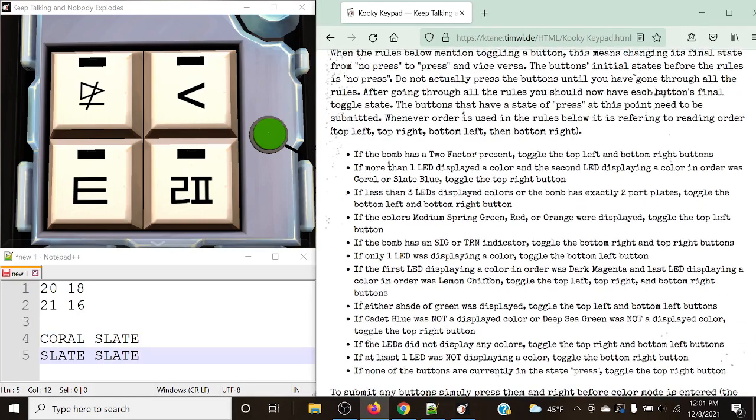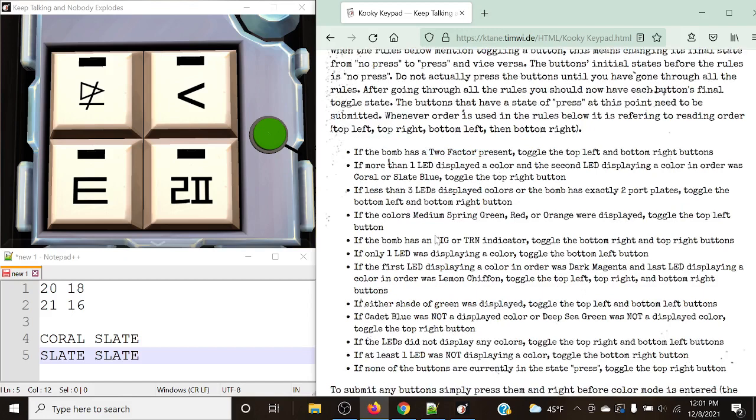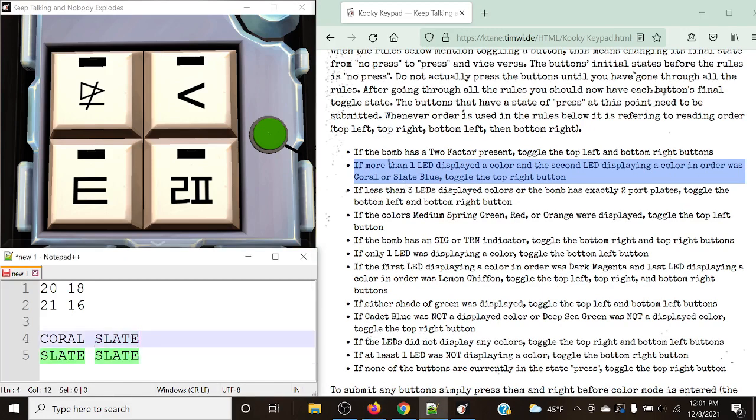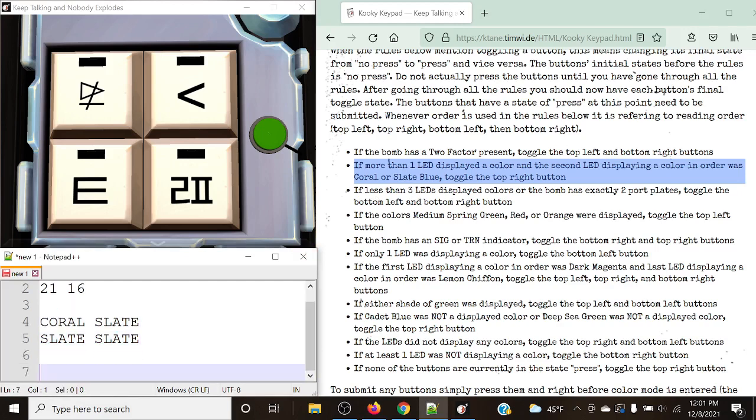And let's figure out what we're going to be toggling. No two-factor present, as always. We do have more than one LED displaying a color, and the second LED displaying a color in order was coral or slate blue. Indeed, it was. Slate blue is our second color, and actually coral and slate blue are the only ones that we have present, so we're going to be toggling the top right.